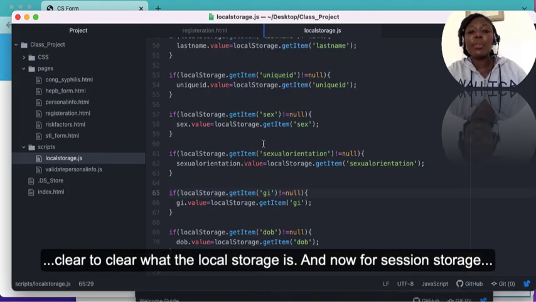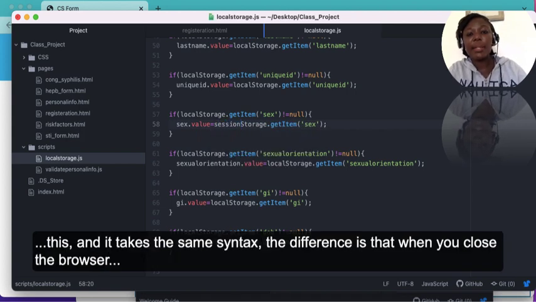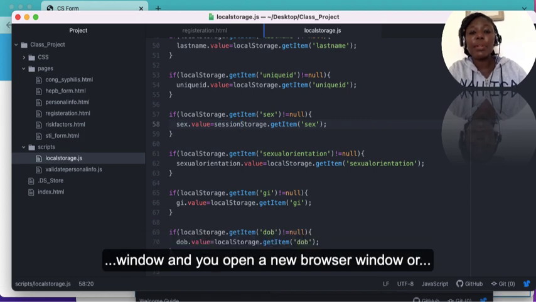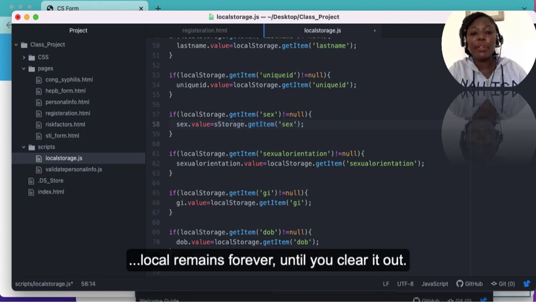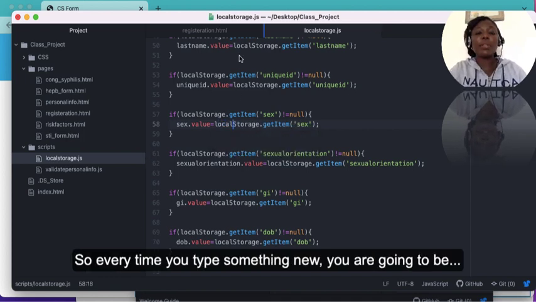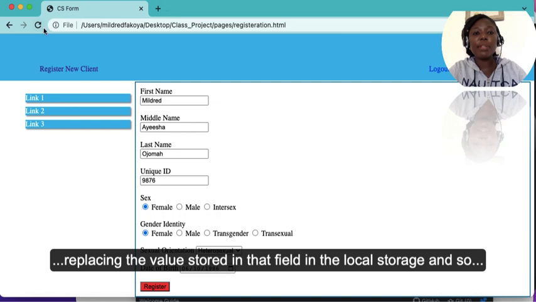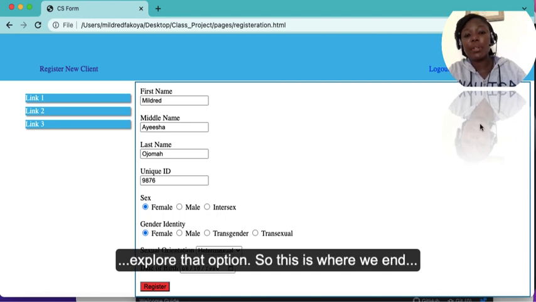And now for session storage, you just replace all occurrences of local with session like this, and it takes the same syntax. The difference is that when you close the browser window and you open a new browser window, or you reopen the browser window, everything is going to be lost. Local remains forever until you clear it out. So every time you type something new, you are going to be replacing the value stored in that field in the local storage, and so you can persist this data across pages if you choose to explore that option.